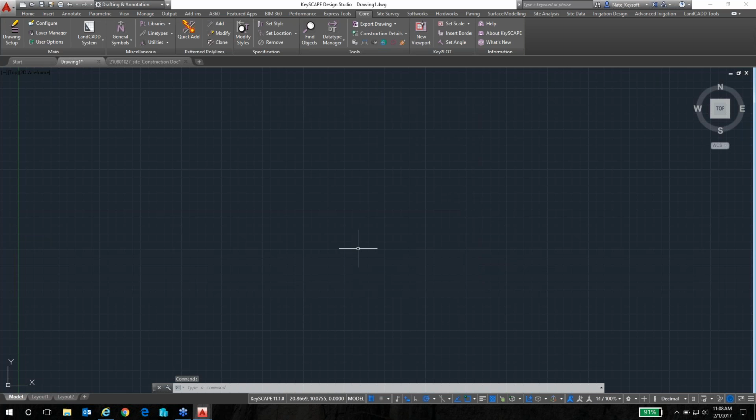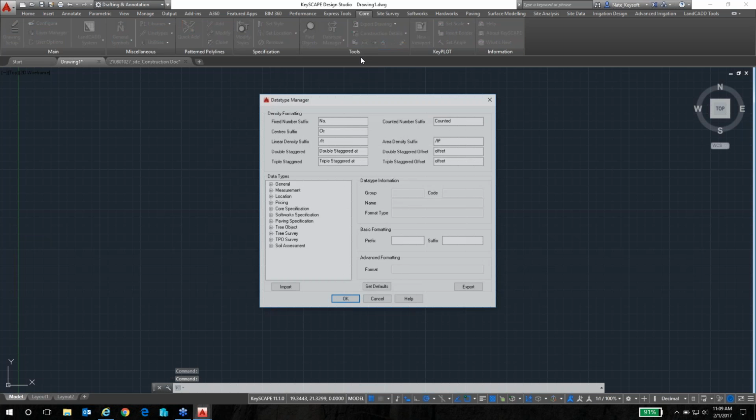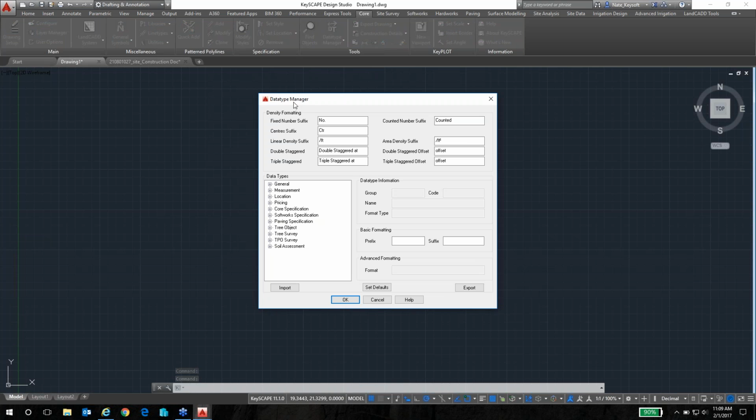Another thing a lot of our US customers like to edit are the way things are annotated. So things like, if you're dealing with pricing, make it default to a $ sign. If you're taking quantity takeoffs, is it going to say, 5 plants counted, 5 dash abbreviation? Some of these settings are available in the data type manager. This is in the core menu as well.